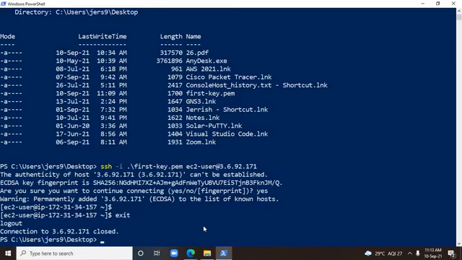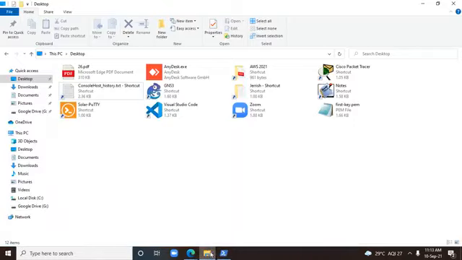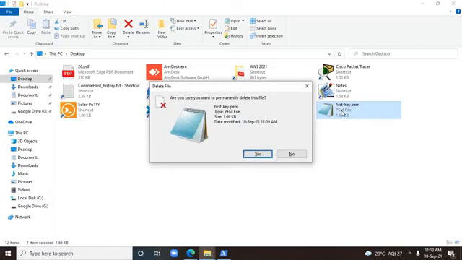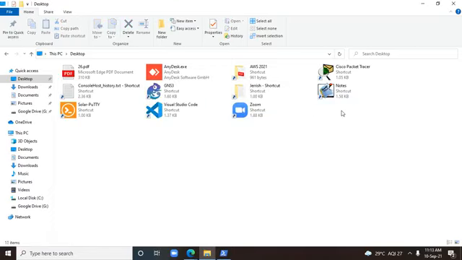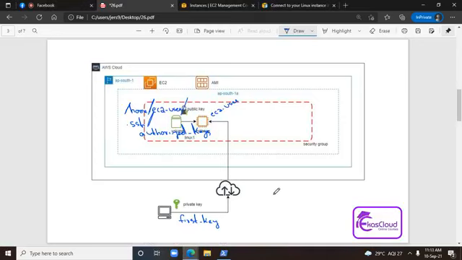But the demo which I am going to give is, what if you lost this key? So I'll myself delete this key from my computer. Because now we don't have this first key, it is not possible to log into this instance called Linux 1, which I launched a little earlier.